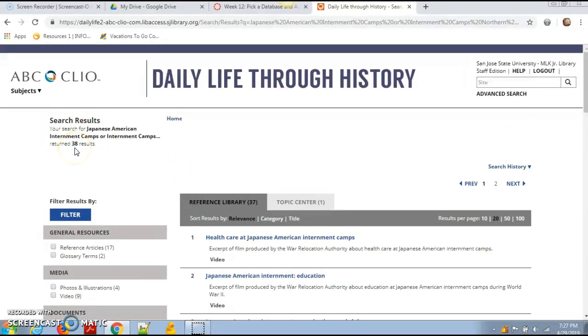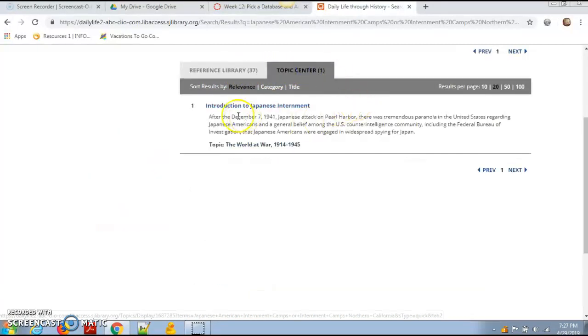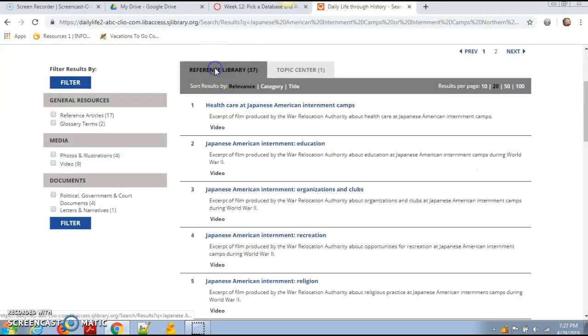Looks like it returned 38 results, and we're going to come down here and it gives us Reference Library 37 and Topic Center. Topic Center is only one, so I'm just going to come over here to show you. It is an introduction to Japanese internment. So this could also be found under the World at War, 1914 to 1945, which is on that home page in the time frame bar to the left. So this is just going to be an introduction. But if we go to the reference library, this is going to be specific resources that are within the topic.